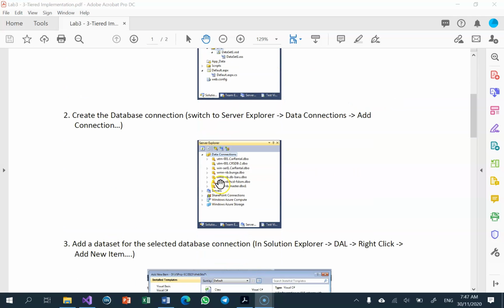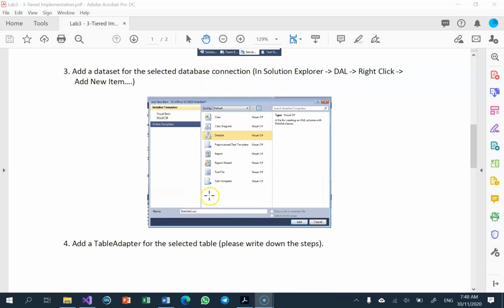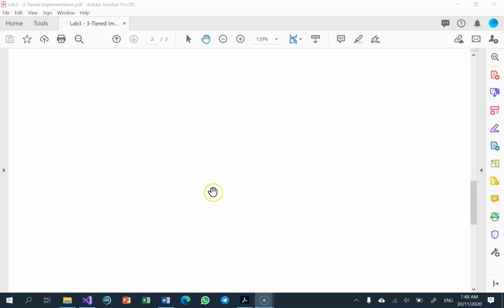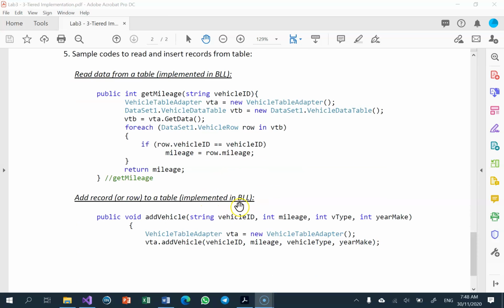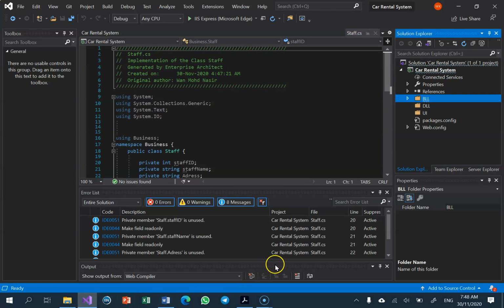Now the next step, we will add the database connection in this step, and then we will create the data set and also the table adapter, because the table adapter will be used by the vehicle class. So here is how they instantiate the table adapter, and then we have to create this operation for the table adapter, where we can add vehicle, and then the add vehicle operation will receive vehicle ID, mileage, vehicle type, and year make. So now go back to our Visual Studio.